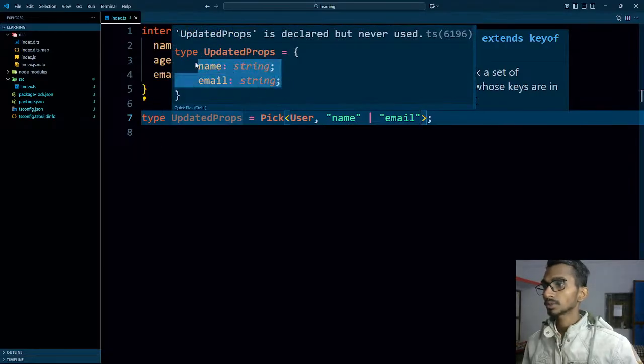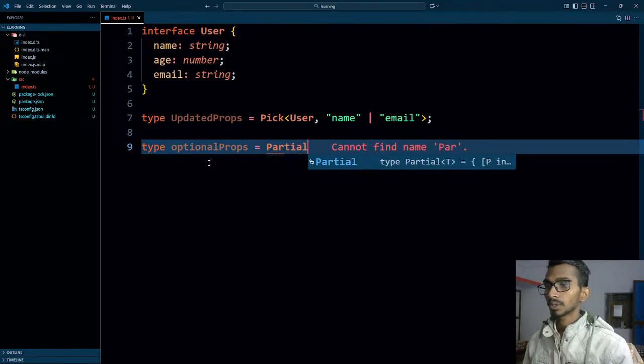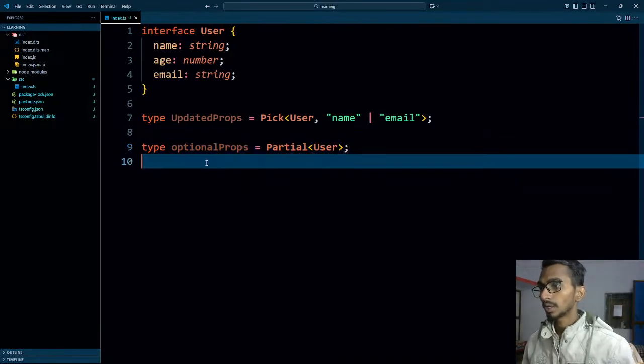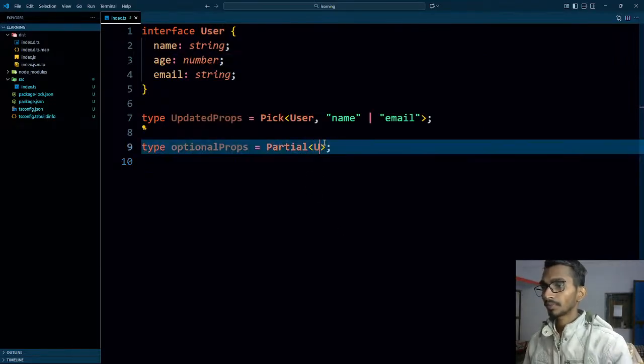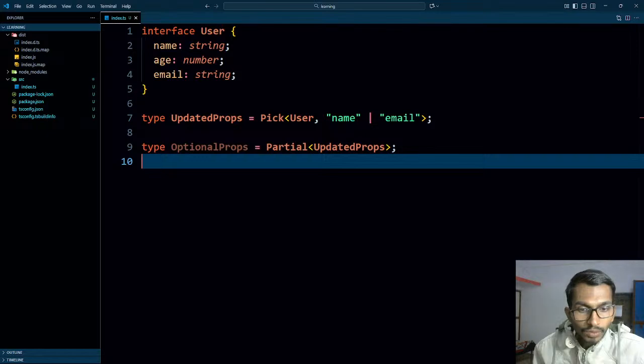So if the type is concerned, this is the type right now. We can even change it. Type OptionalProps is equal to Partial, and I'll provide just the User. So I will get the optional props, where all the props are optional. Or I can provide UpdatedProps, and then all the props inside of it are going to be optional. This is quite a good option, and it works really well.